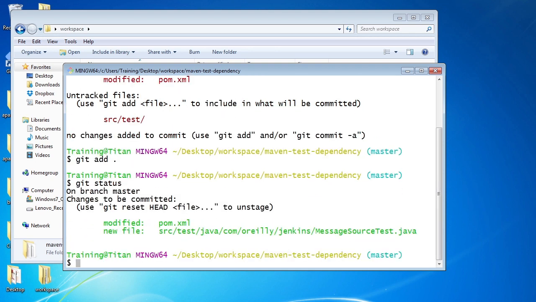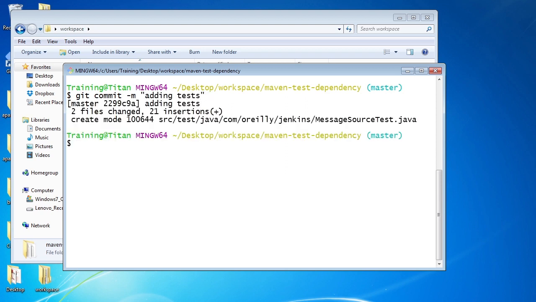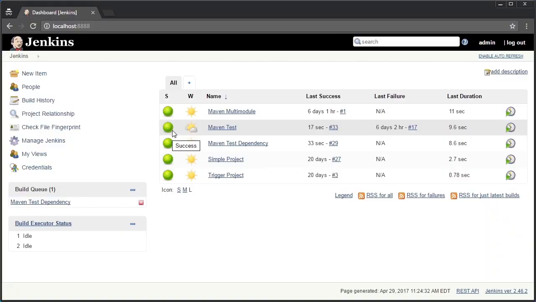Now, if we take a look at the status of our project, you can see the modifications to the POM and the newly created message source test class are included in this Git repository. From there, we simply go ahead and we commit the changes, and we'll just say that we are adding tests, and now the files have been committed. And since the polling has been set up on that Git repository, we see that Jenkins automatically kicks off a build of our Maven test dependency.